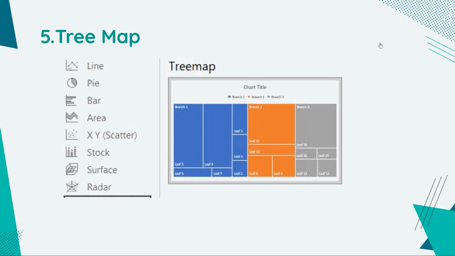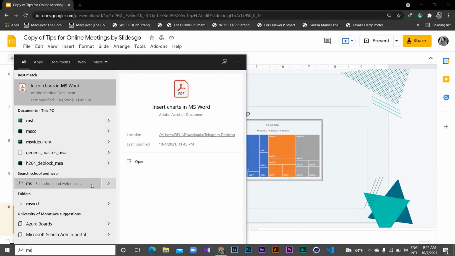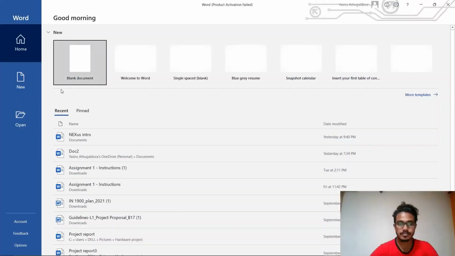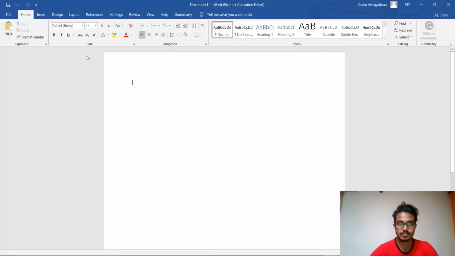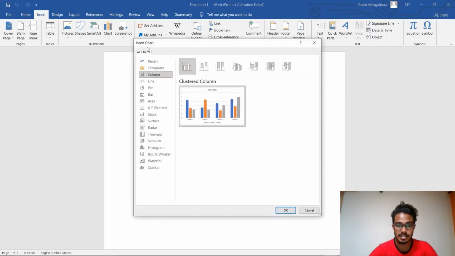Now let's take a look at how to create a chart in MS Word. Okay, I'll get myself a new document. So the first thing you have to do is go to this Insert and click on this chart icon. After clicking it, a window like this will pop onto your screen. You can choose any kind of chart you want by clicking on these icons.